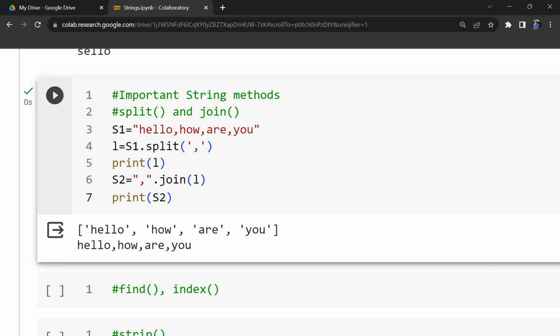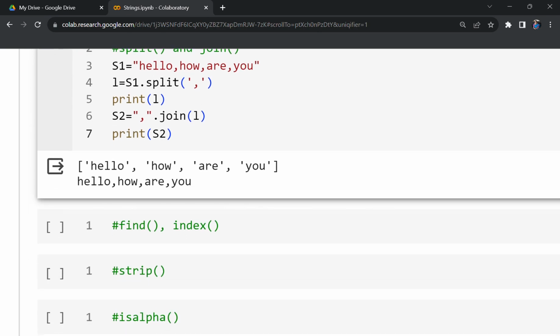So split will divide the string into multiple words based on the separator given, and the return type of this split is list. What is this join doing here? Join will connect or combine the strings that are present in the form of a list with the help of one separator. So that separator here is comma. Okay. So if you understand split and join, you can write several programs based on strings in Python.